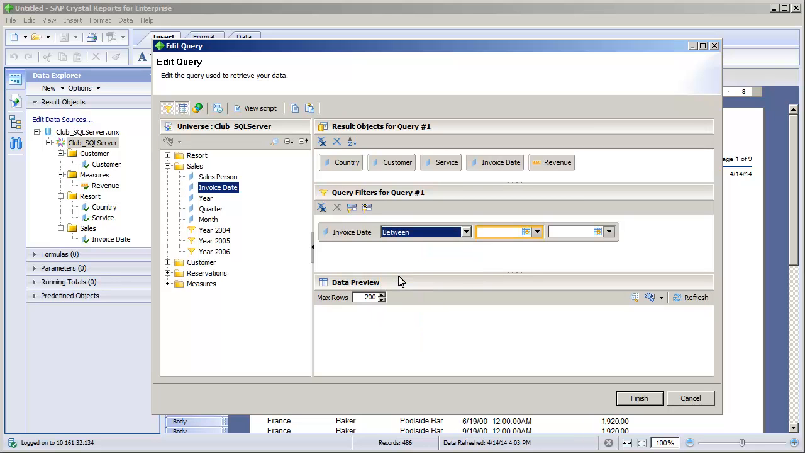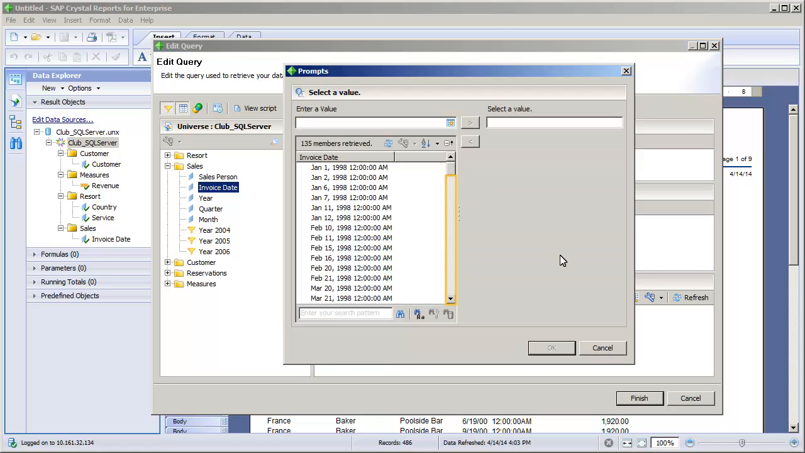You can click the calendar icon to select dates using a calendar interface if desired. For this example, select dates using the list of values from the data source. Note that you can prompt the user to select the date range when viewing the report by selecting the prompt option. In this example, we will filter the report using a list of values from the data source rather than creating a prompt.